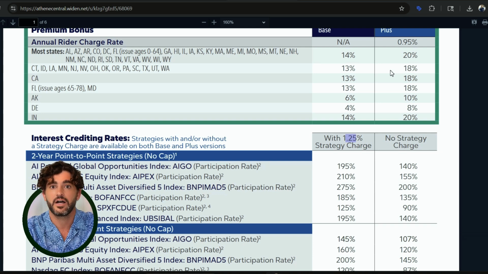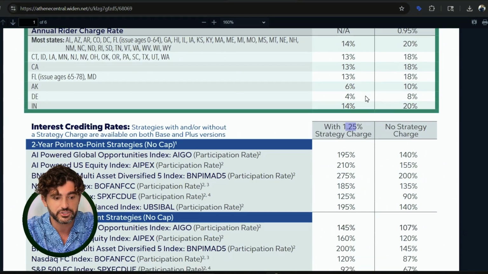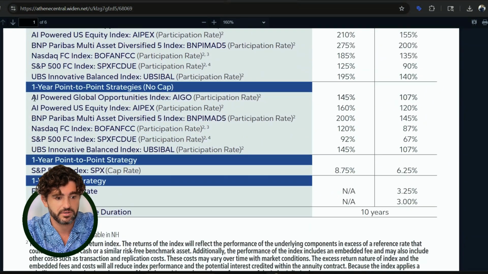There's a lot of fees on this for not that much growth, especially once I show you how the indexes were actually allocated. So let's go down one by one, and we're just going to take this index. Let's just copy it, and we're going to paste it.